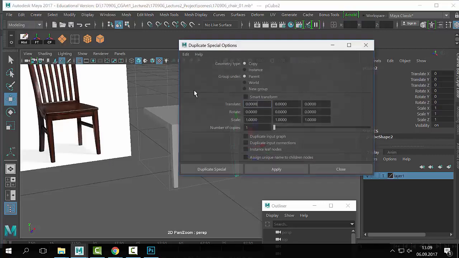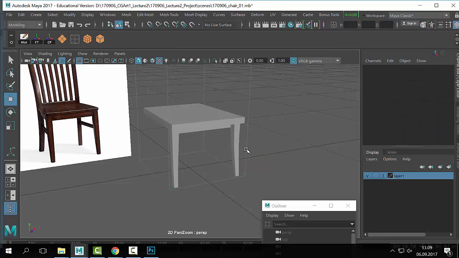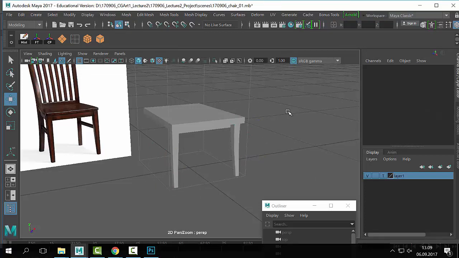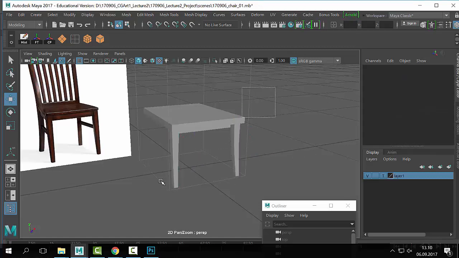You could duplicate special and then do it in here, and you could probably make a button for it if you wanted to. There should be a mirror tool. It's 2017, but it's okay. It's pretty forgivable. You make a copy, -1. That's it.